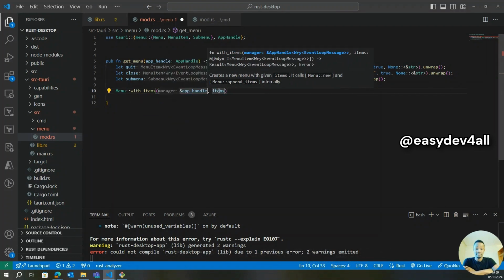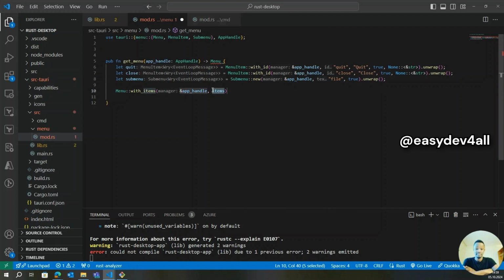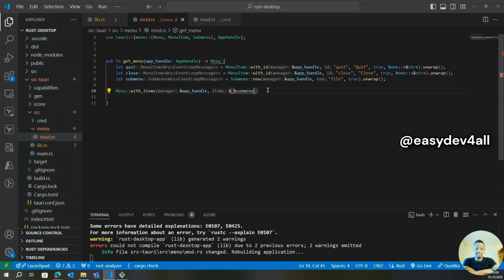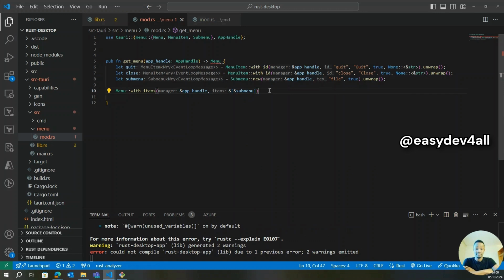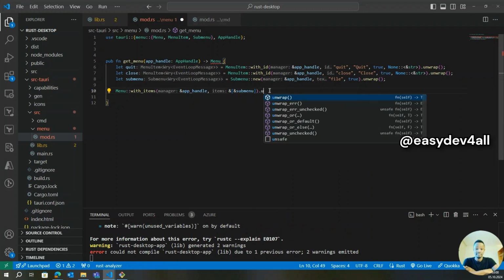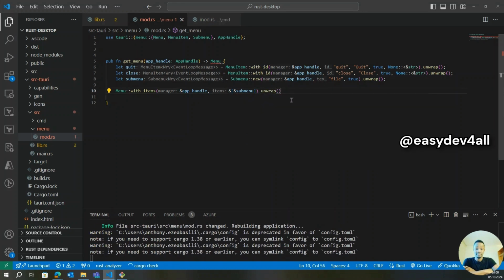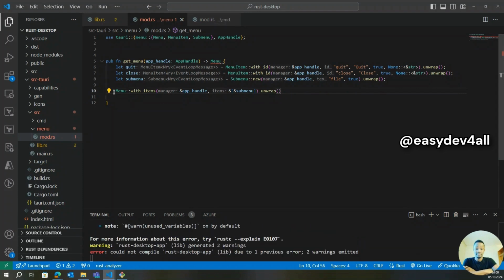And then down here, of course, now I actually get to provide my submenus as a list. And to do that, I have to pass this as a slice. So all I have to do is do something like this. And I pass submenu. And now, of course, this would give me a result. And I would, of course, need to unwrap this. So let me see the result type we get back. So let's make menu equal to this.